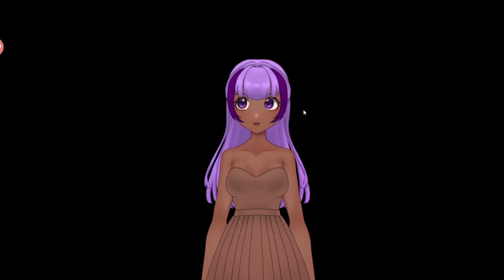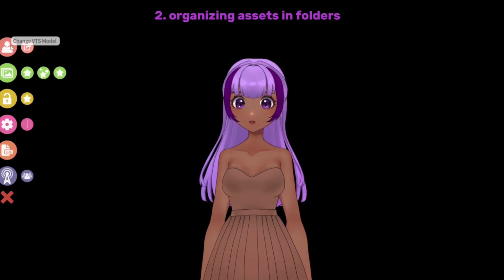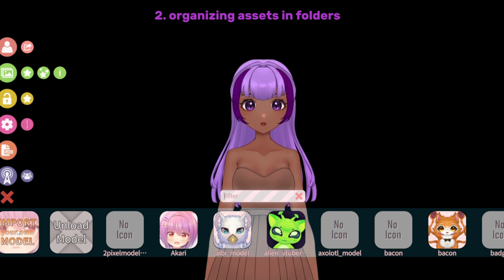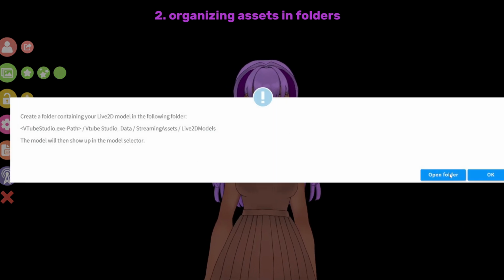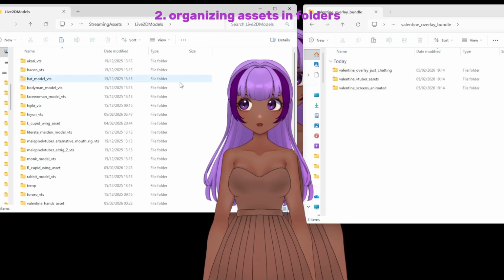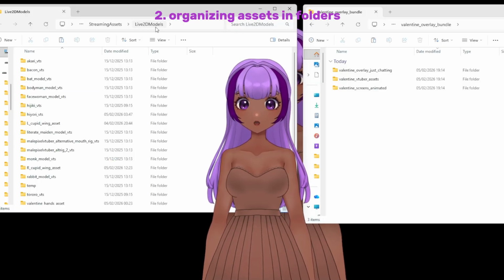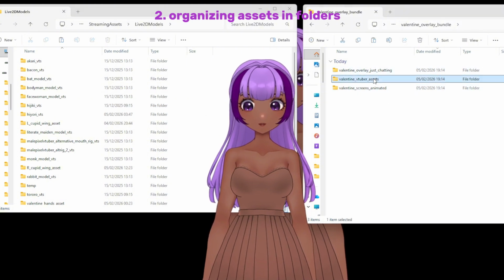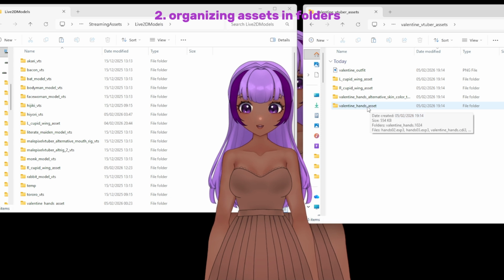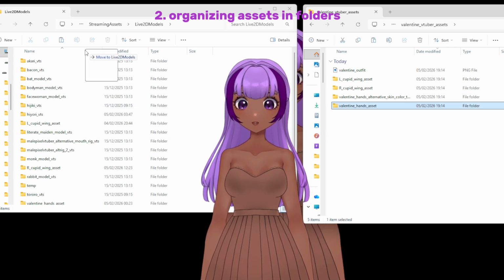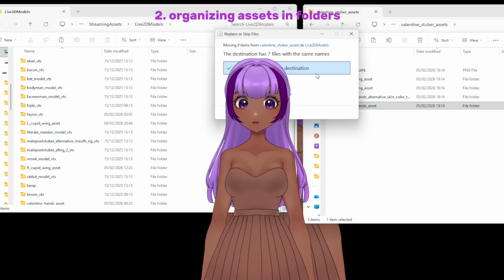Now let's go back to VTube Studio and let's open the Change BTS model and click on Import Your Own Model. And click on Open Folder, which will open the folder with your model files. Right as you open the folder, you should be in Live 2D Models. And in here, you should paste the Valentine Hands asset folder. Okay, this whole folder, just drag and drop it in here.